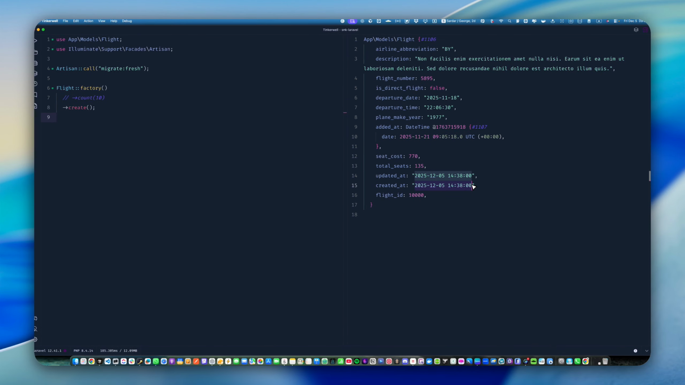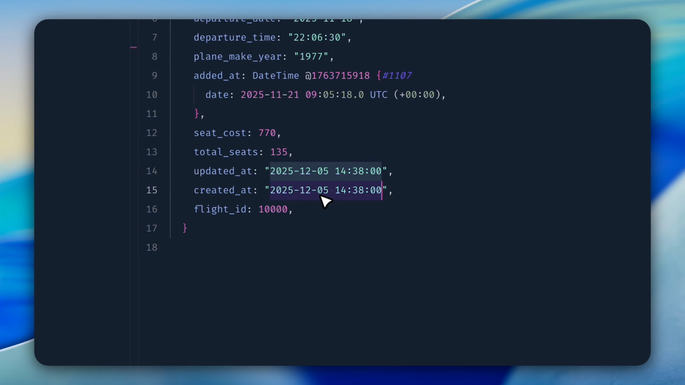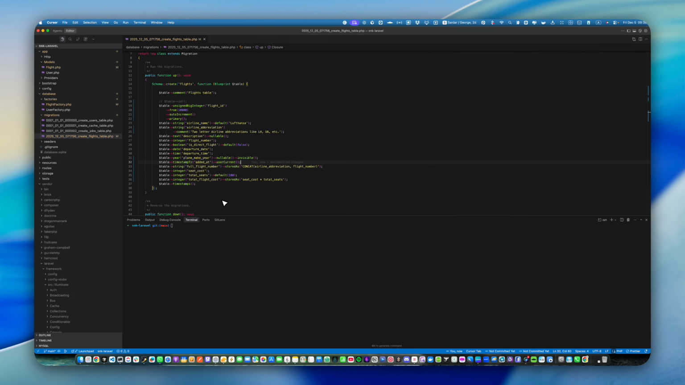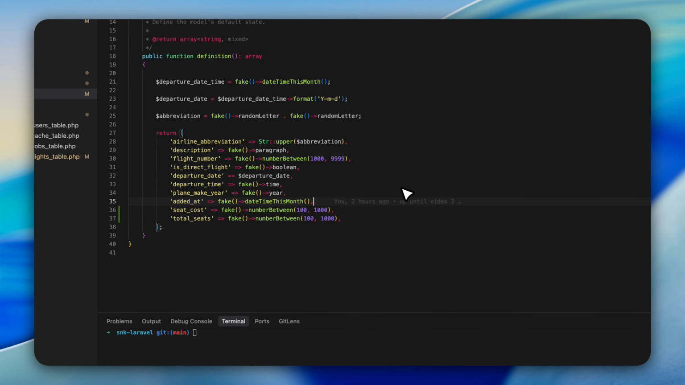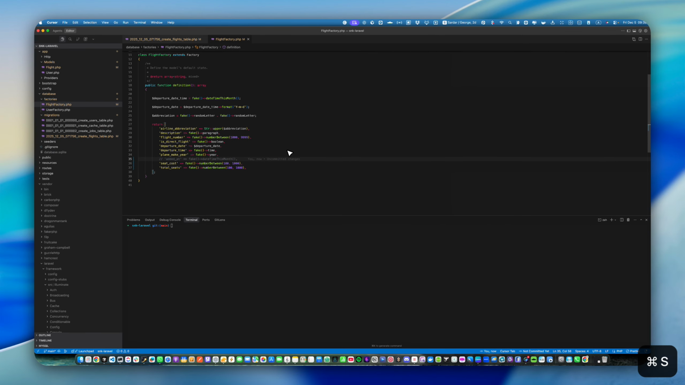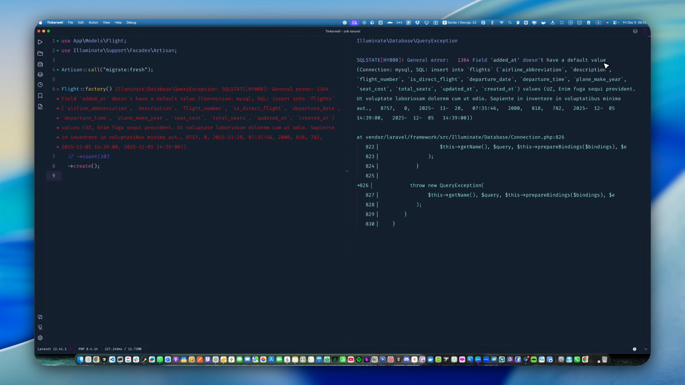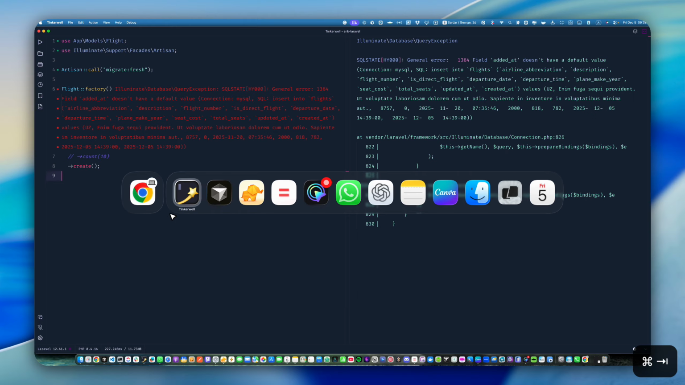So if you see 1438, okay, and added at. Okay, are we generating it from the factory or something? Okay, added at we are generating from here. So we will comment that out and then try it again, and let's see how it goes. Added at doesn't have a default value. So okay, this is not auto populating it. Let's see why it's not.